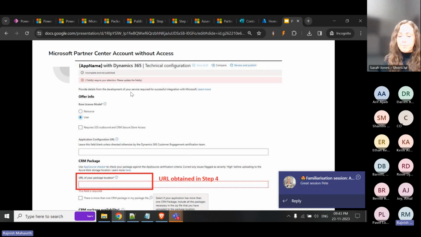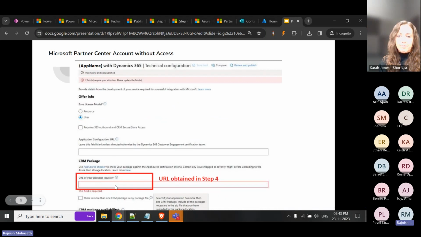This is the screenshot of the page of the person who has the access. You can see here it is asking the URL of the package. They'll only ask the URL which we will generate in the fourth stage.